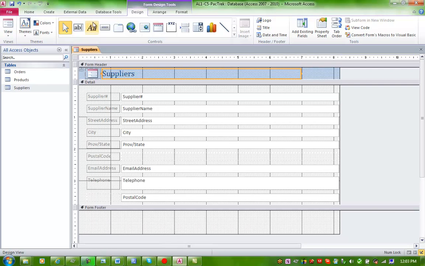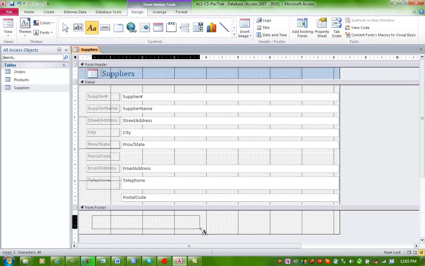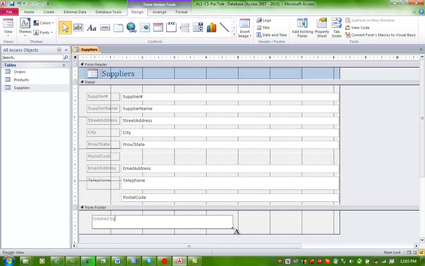To put your name in there, you need to grab the label button, which is the big A, little a, in the design tab, in the controls part right here. And I'm just going to draw a rectangle. Once I have that rectangle created by Deb Giblin, I'm going to go ahead and go back to layout view.